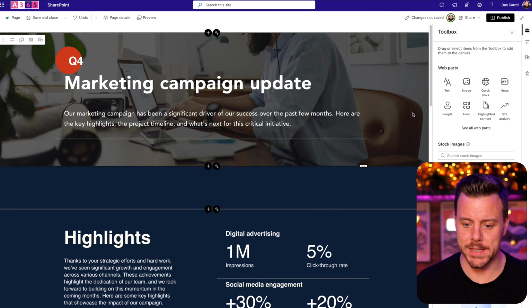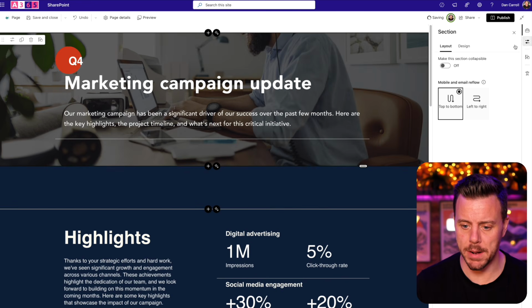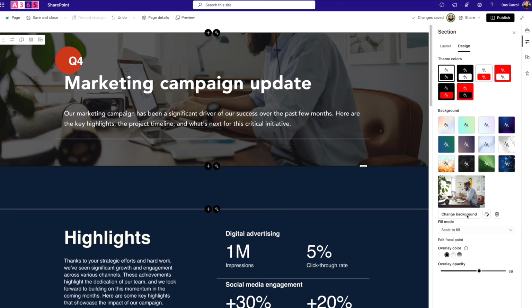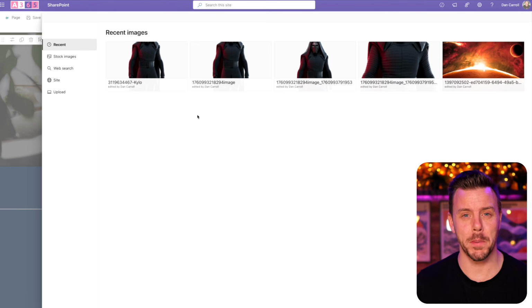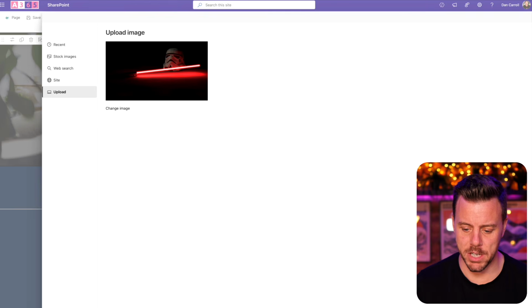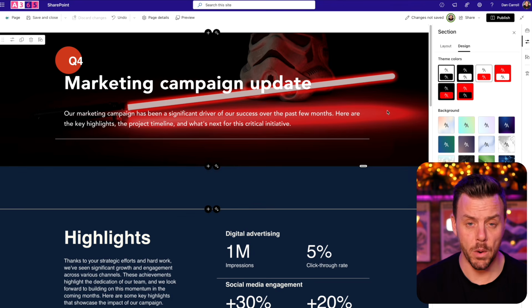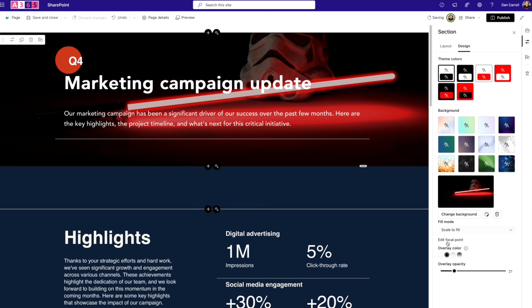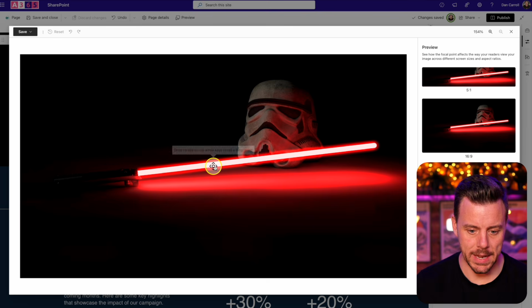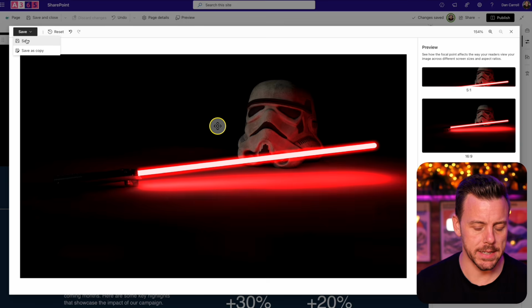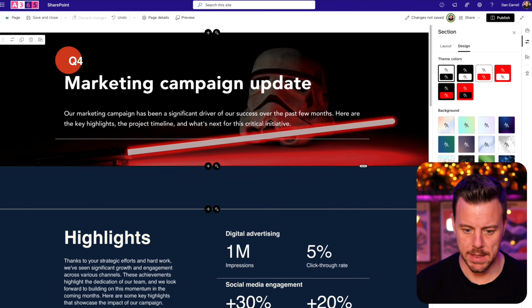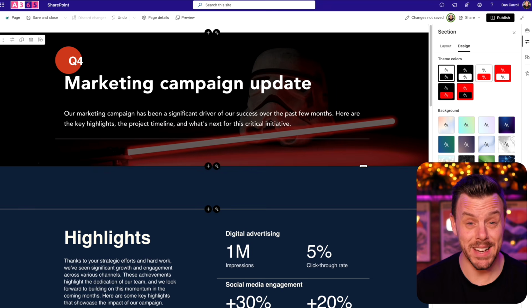And now we can come over to this section up here, click anywhere, go to our properties, go to design, come down here. We're going to change the background and we're going to upload that image of the lightsaber and the helmet. I have the image here ready to go. I'll say add image. And what we might just do is edit the focal point so we get the helmet fully into the image. So I'll move that there and I'll click save. We can also increase the opacity just so the text is fully legible.